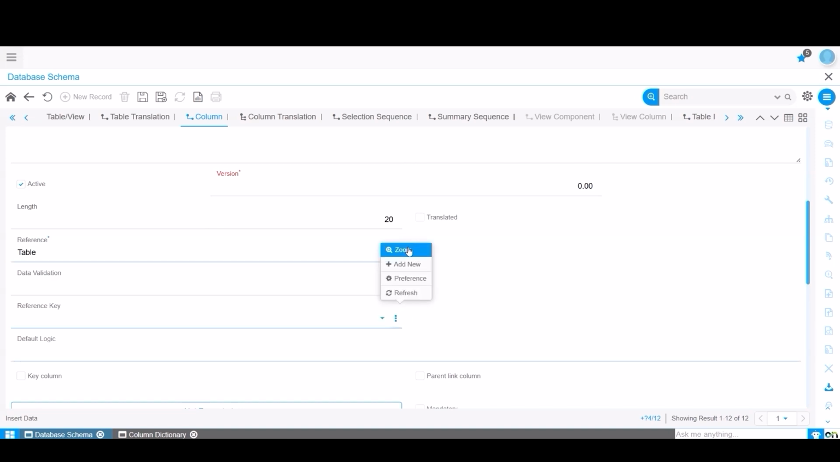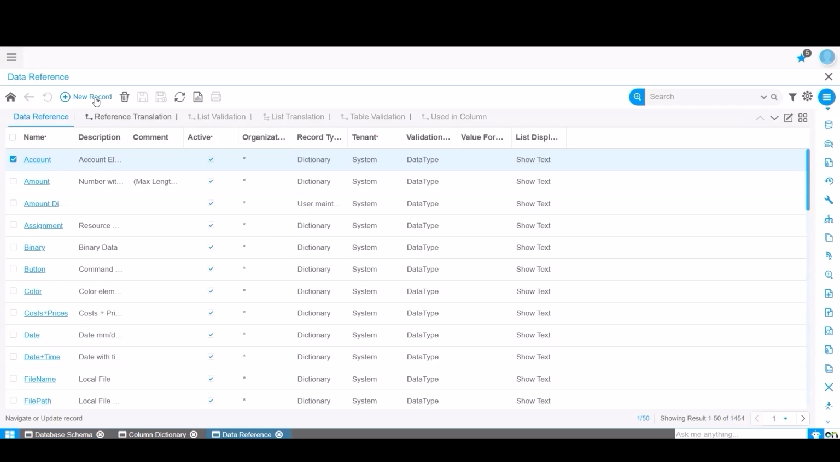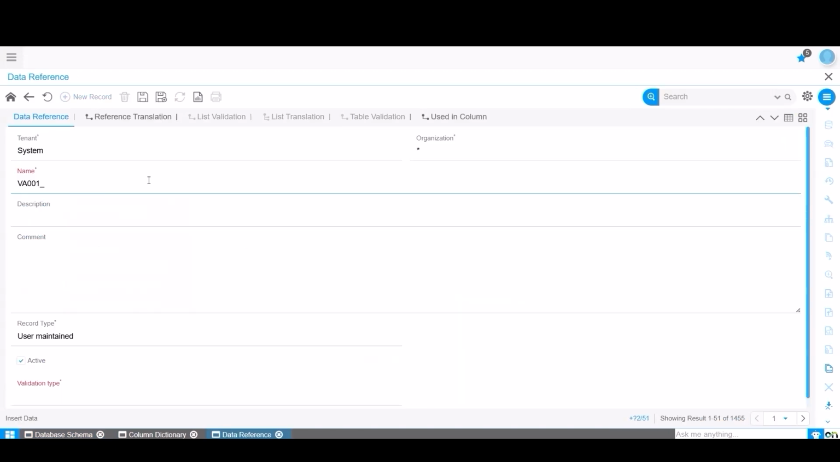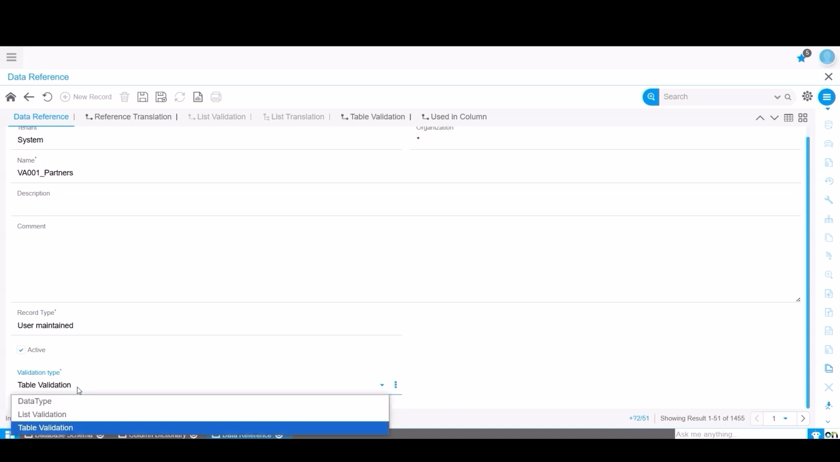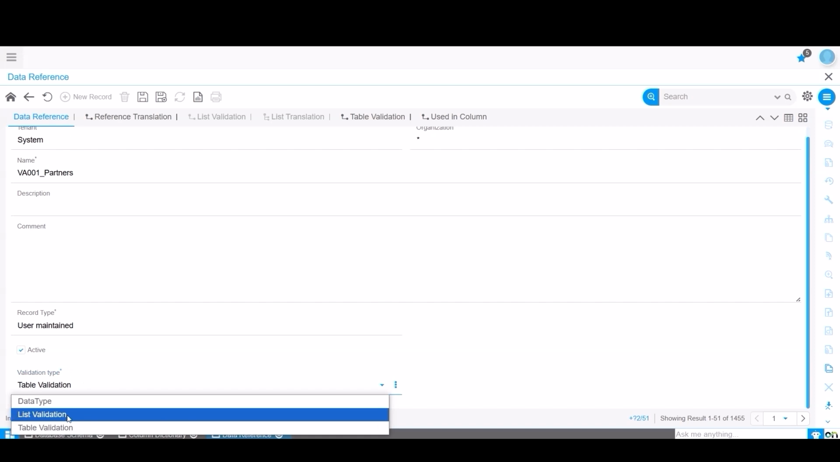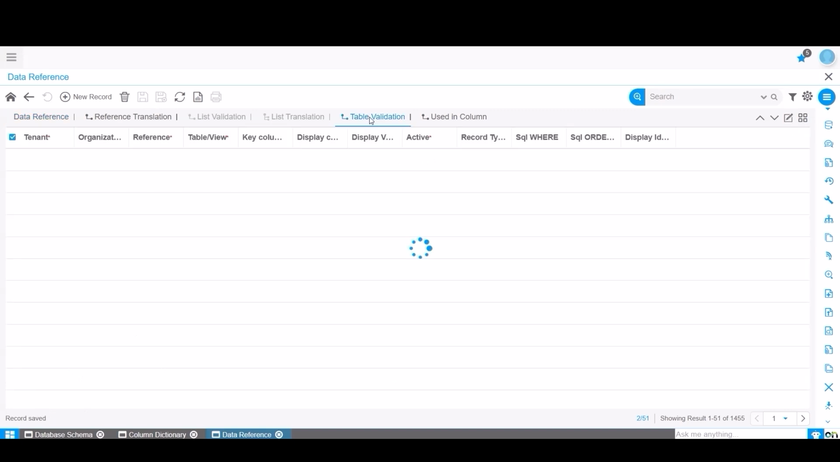To create a reference key, you will zoom into the data reference table and click on New Record. Now, enter the data reference name with the prefix VA001 partners. You should select the validation type as table validation because our reference is table-based. If the reference were a list, you could use list validation, but for now, it is table validation. Save it and then go to the Table Validation tab. Click New Record and toggle it on.